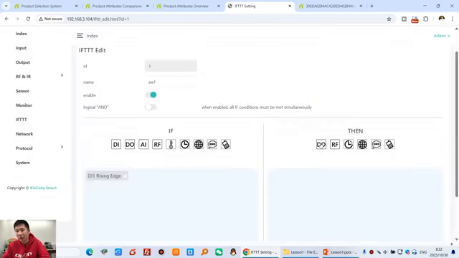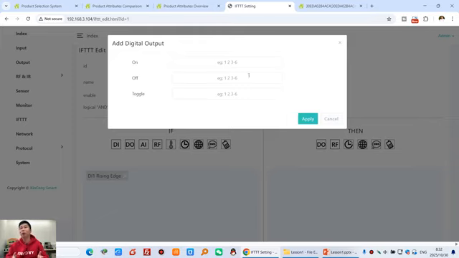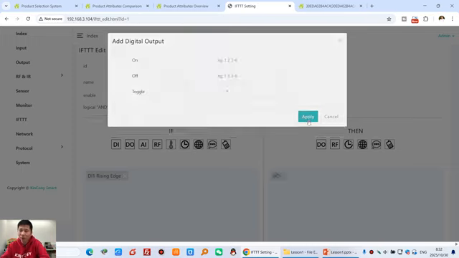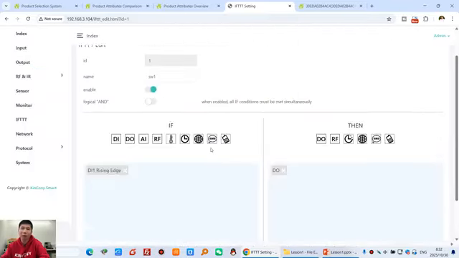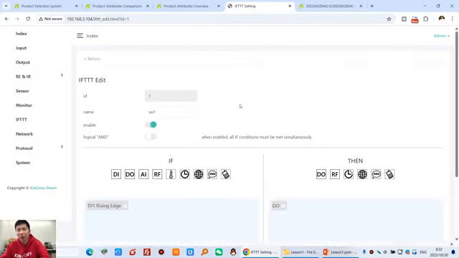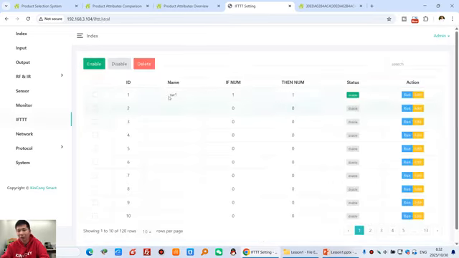Apply, and the DO, that means the digital output of the relay. I have connected to the first relay. So I want to toggle the relay, just change the state. Change the state, on becomes off, off becomes on. So I want to change the state of relay 1. Apply and press save, and the controller will restart. Wait for a moment, about 5 seconds, and you can return. And you will see the first IF-THEN has been created.